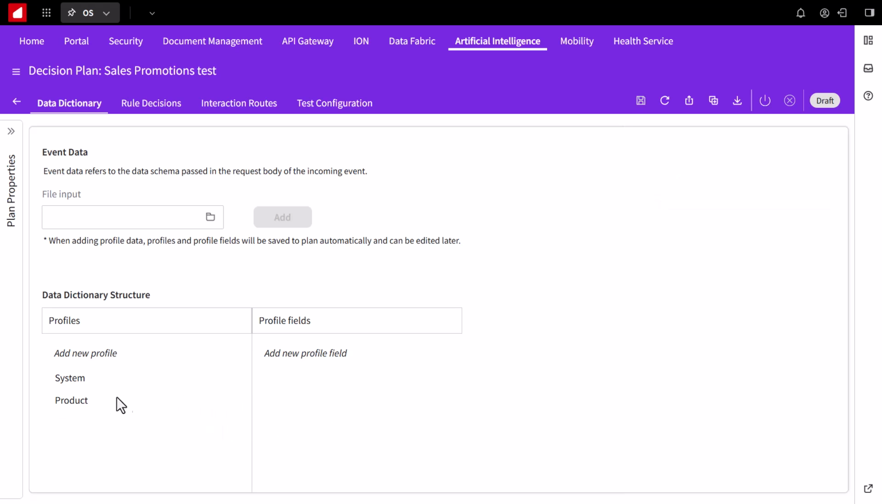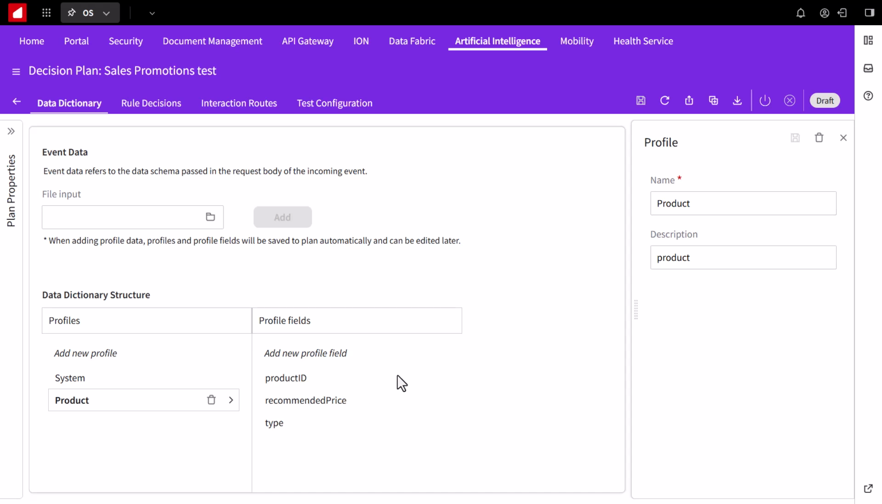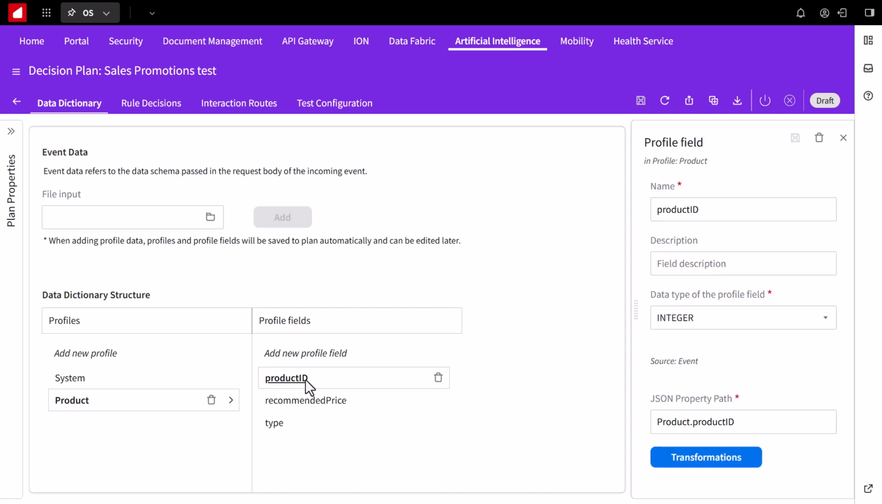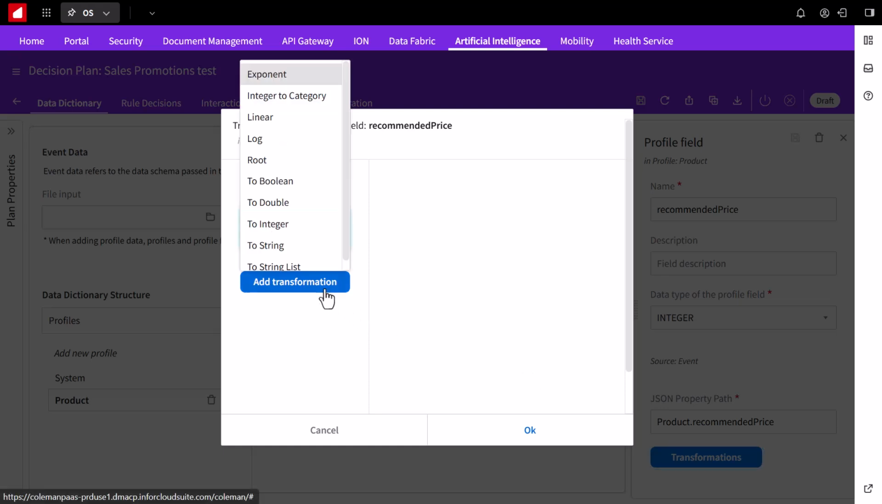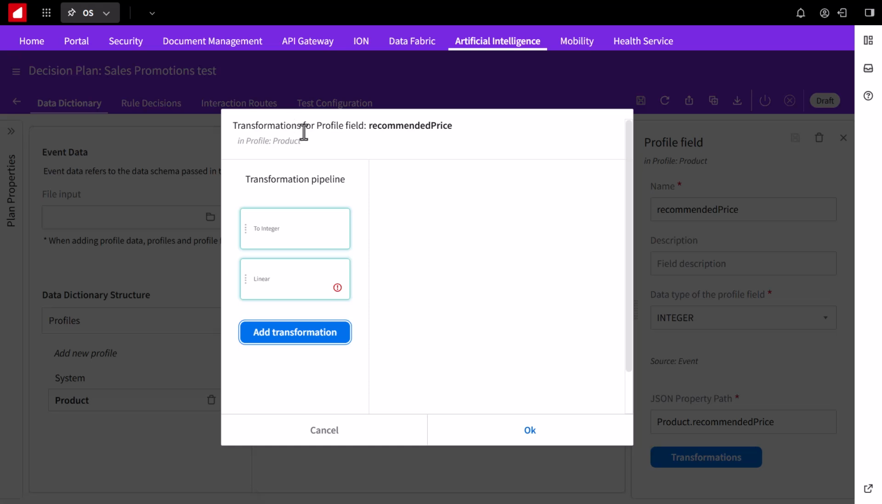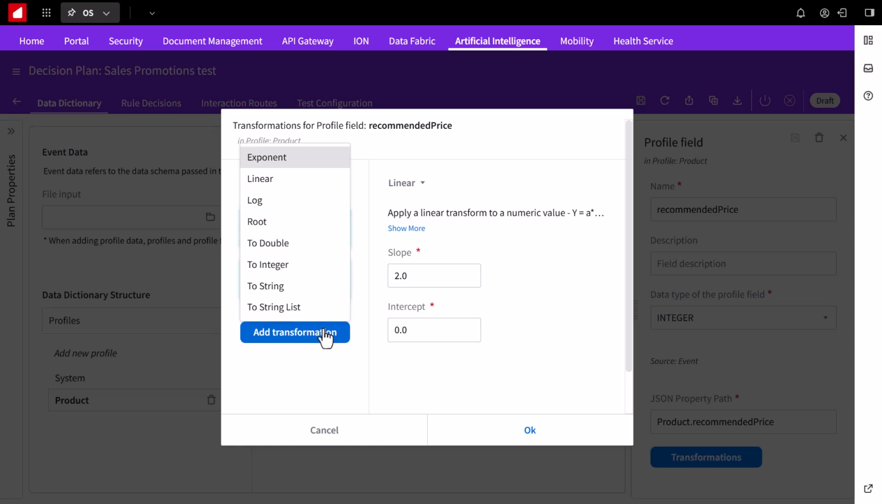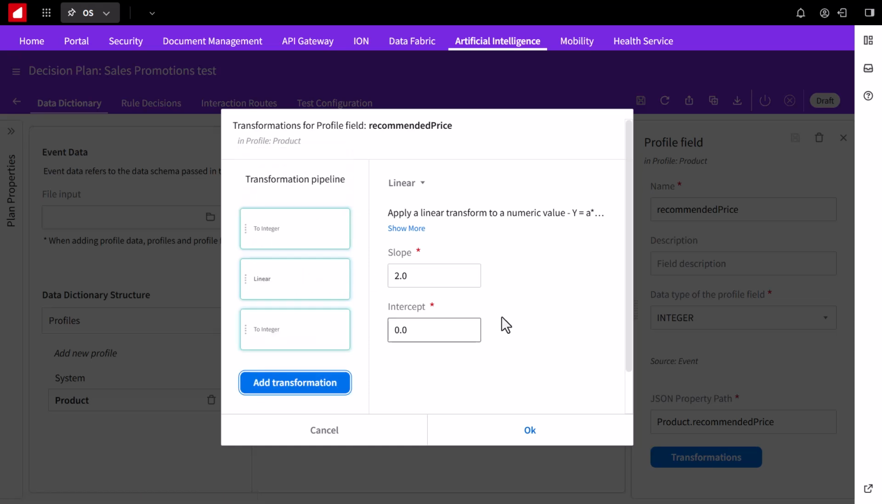Within the product profile, the product ID, recommended price, and type are defined. Under each field, we can define the field name, description, data type, how to identify the property, and proceed to define the transformation pipeline that can be applied to the data when the request is received. For example, under recommended price, we can apply a linear transformation, which can adjust the value based on the slope, and afterwards transform the value back into a digestible integer. However, we'll keep this simple and just save it as an integer.